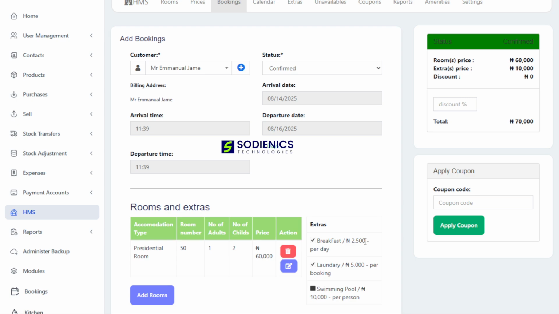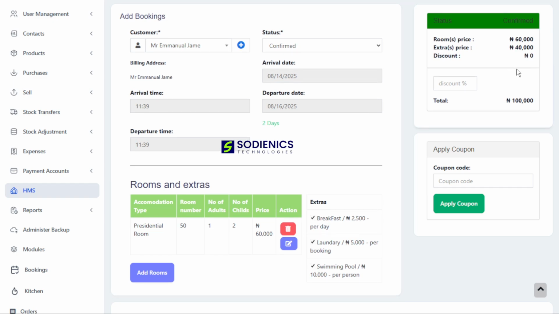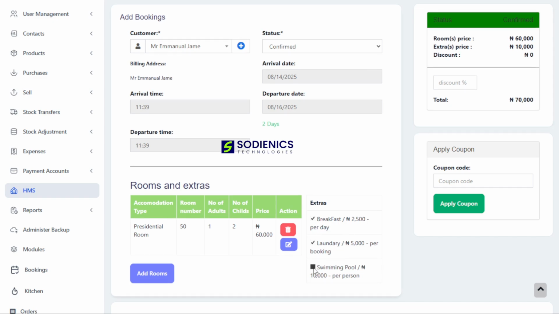So 2 days is how much? 5,000 naira. And then here we are taking laundry, which is also 5,000, and 2 days of it is how much? Sorry, this one here, that's 2 days is how much? 60,000. Then this is 10,000 each. So you can also add the swimming pool to it. If you add it, the money has also increased. Okay, the money has now increased to how much? 40,000. So if you remove this, his money has dropped down.